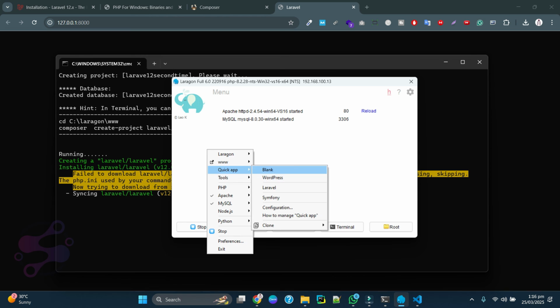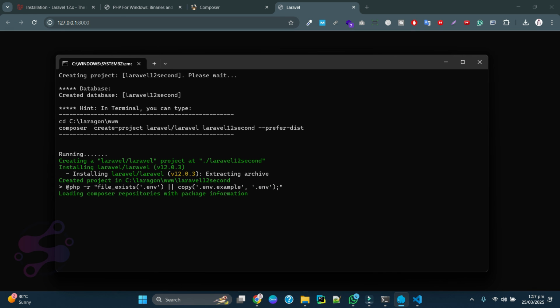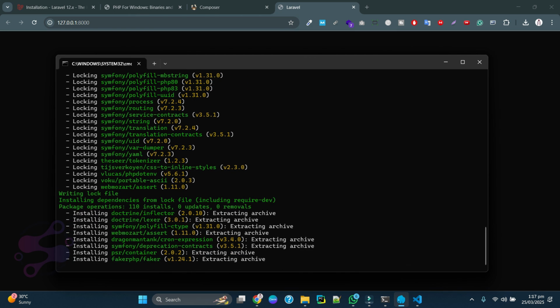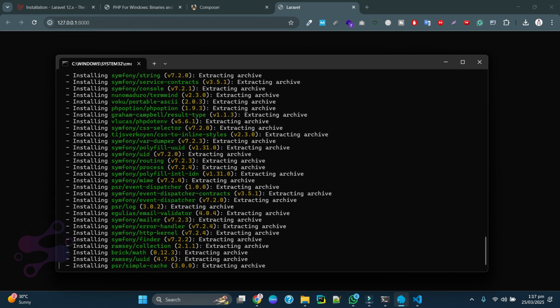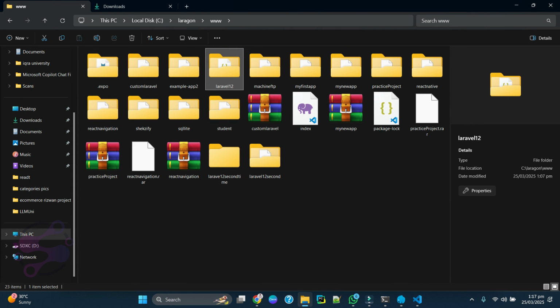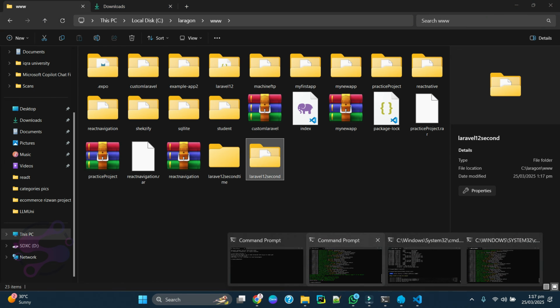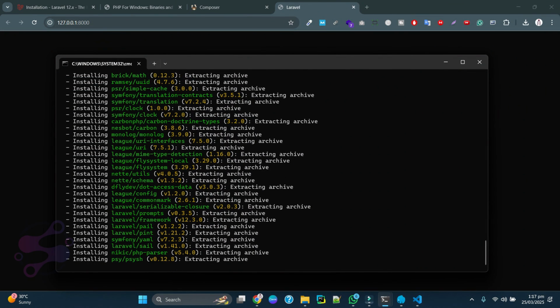Now I'm saying quick app, go to Laravel, and I'm saying laravel12 second version. Now it's downloading Laravel 12. Boom. Wait a few seconds until Laravel is downloaded. If you go to the folder structure, you will definitely find Laravel. As you can see, this is the second one you are downloading. Wait for a few seconds.